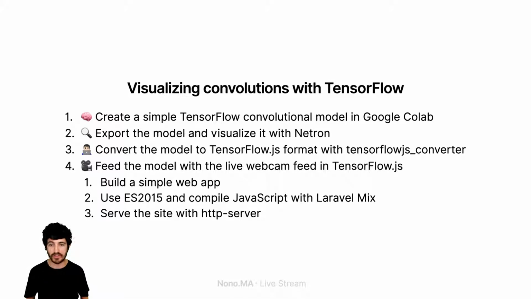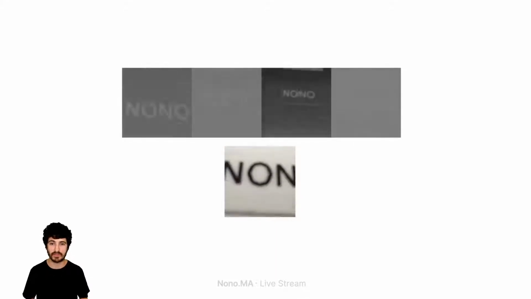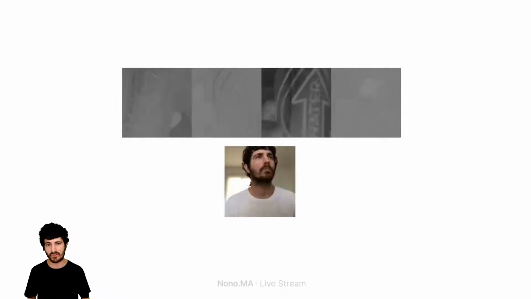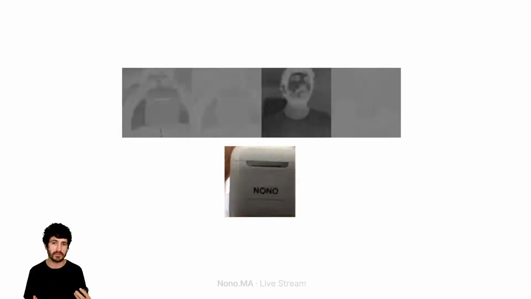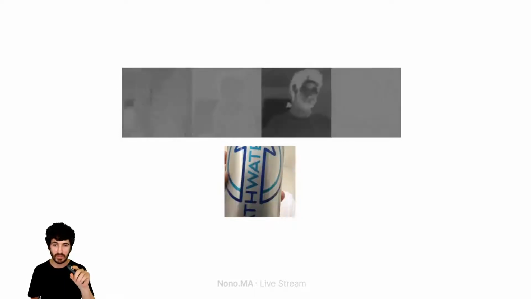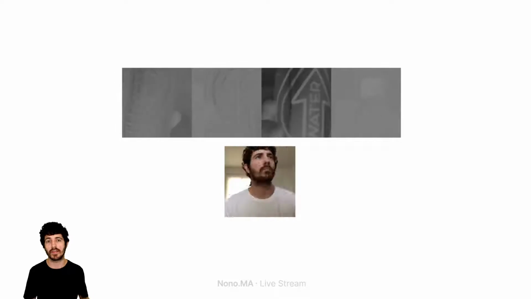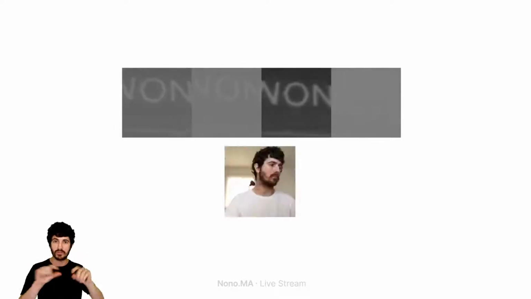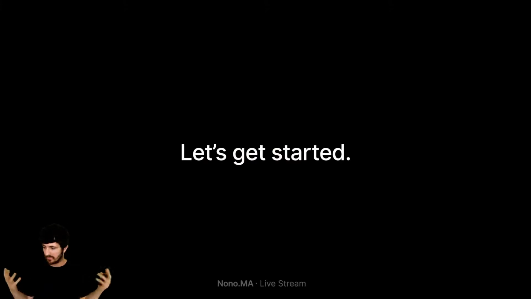And we're going to serve the site with HTTP server just to run it on Google Chrome in our browser. This is the outcome that I got when I tried things like this. This is sped up, I don't know if by 10 times or double time or something, but this video shows that I'm feeding an image from the webcam, and then with TensorFlow.js it visualizes some of those layers and the filters of the convolutional layer. So yeah, let's get started.